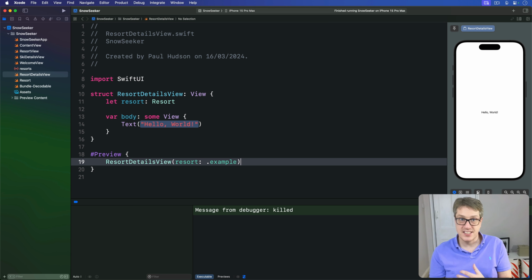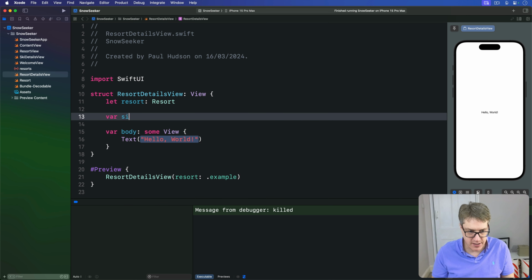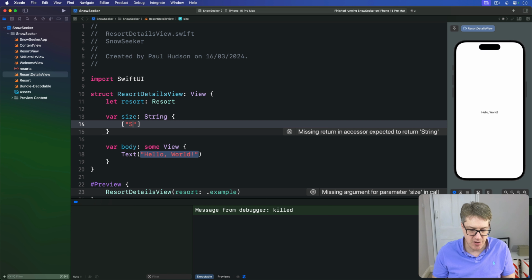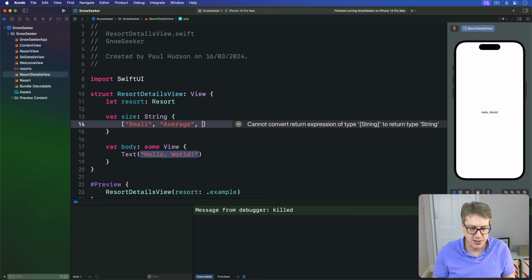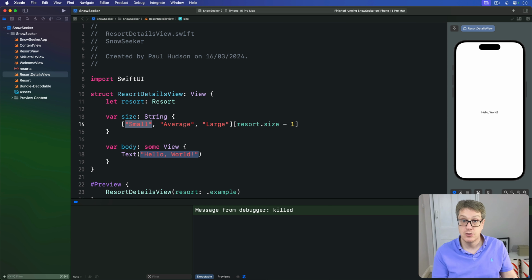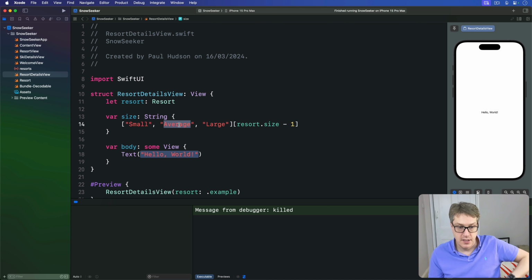And when it comes to getting the size of the resort, we could just add a small property here. We could say var size as a string and send back the array small, average, and large indexed using resort.size - 1. So we're saying when size is 1, subtract from that to get 0, and now send back the 0th item, small. When resort size is 2, subtract 1, it's now 1, send back the first item, it's average, and so forth. You can do that. It works. But it would cause a crash if an invalid value is used somehow, and it's also a bit too cryptic for my liking.